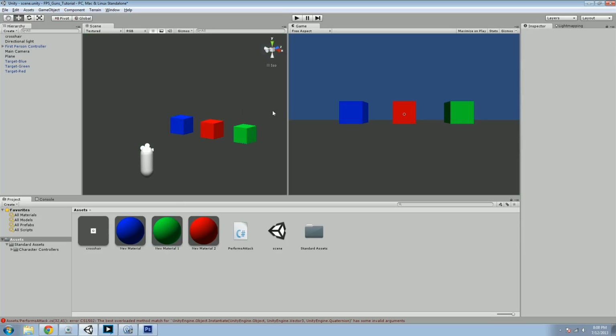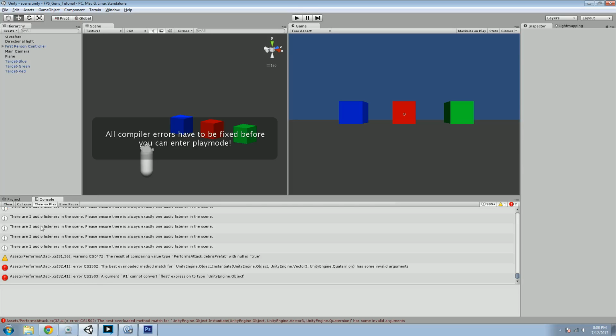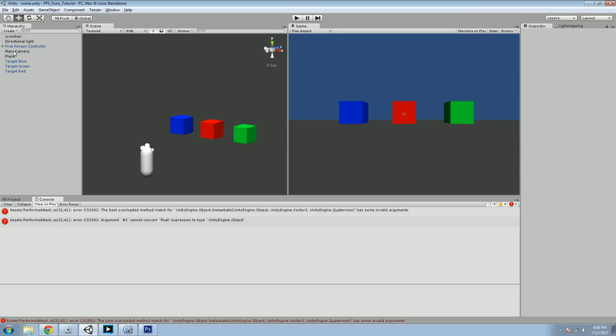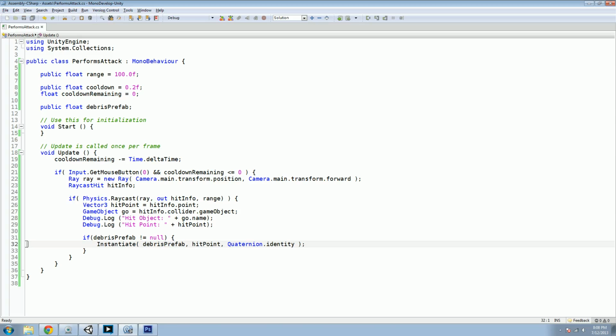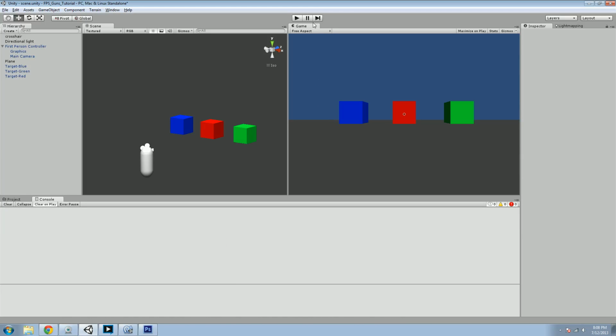So now, let's do a quick save. Let's hit play. We've got a compiler error. Of course we do. Clear this out. Oh, first of all, our first-person controller comes with a camera. Take your old camera and get rid of it. Otherwise, you're going to get those errors. Secondly, we've got cannot convert float expression. Oops. This should be a game object. So it was complaining because I was feeding a float in here instead of a game object. Now that should go away. Good. Hit play.